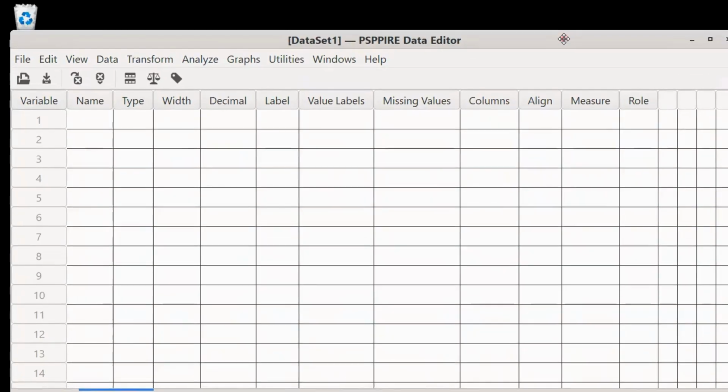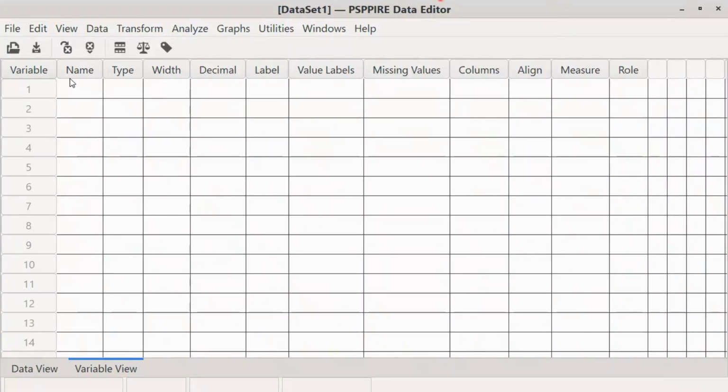So here is PSPP. Notice that on the bottom left here, we have two different views that we can toggle, variable view and data view. We will use these quite a bit, variable view probably more often.